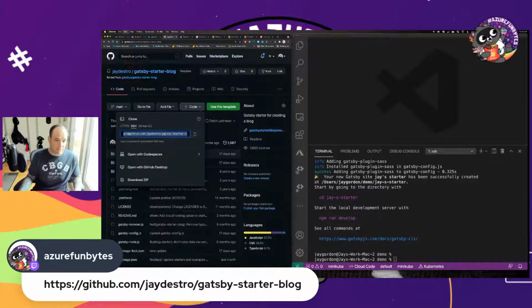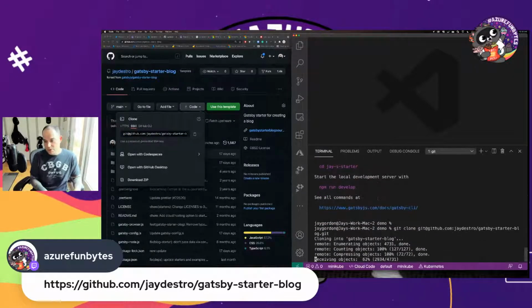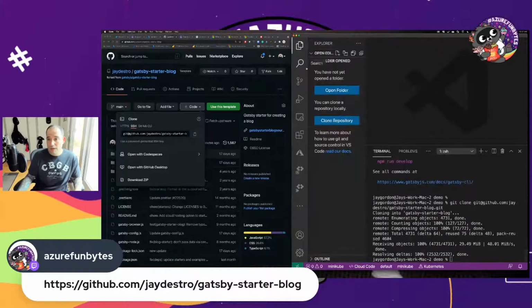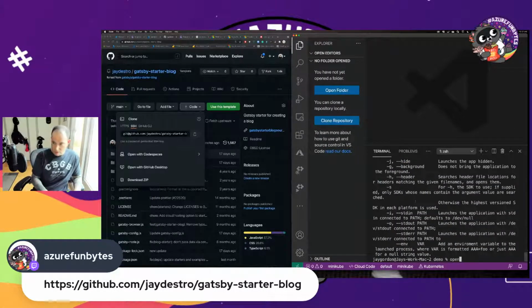So we're going to go here. We're going to clone my repo, and I'm going to just do it here. Click Git clone. You can use the tools within VS Code if you want to, but I'm just going to do it this way. So let's just open that directory.